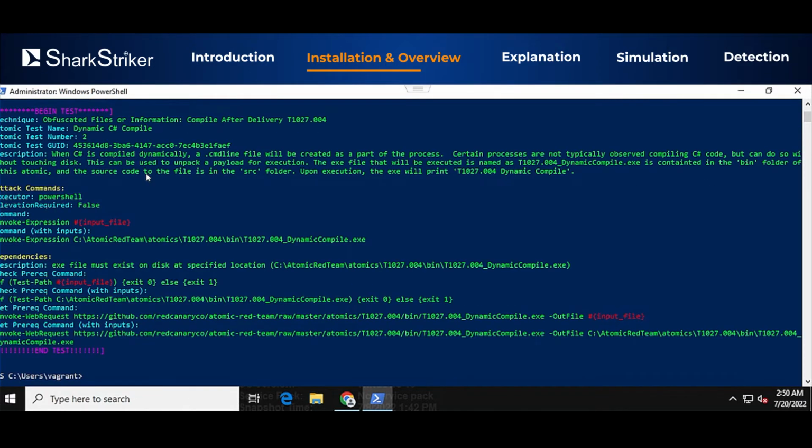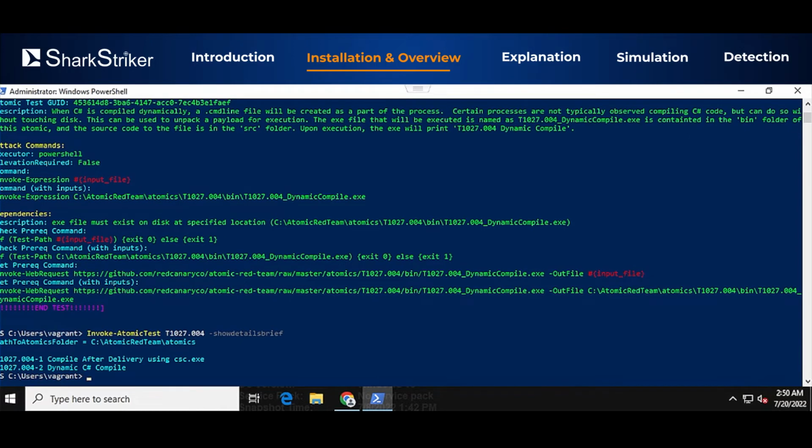This will show you very detailed information about the test, and if you want brief information, that is a shorter version, you can add ShowDetailsBrief. So it will show you very brief information about the sub-techniques of the test.